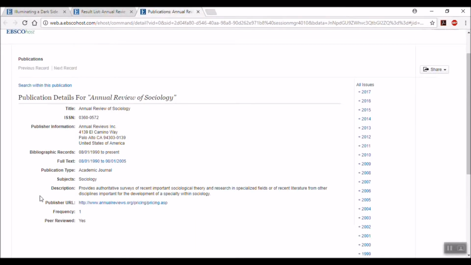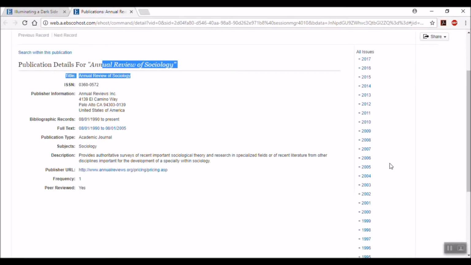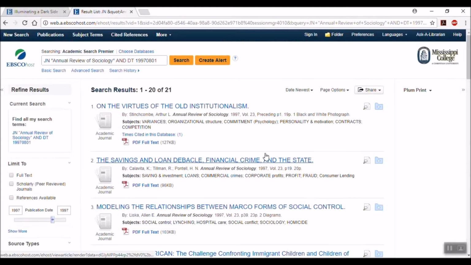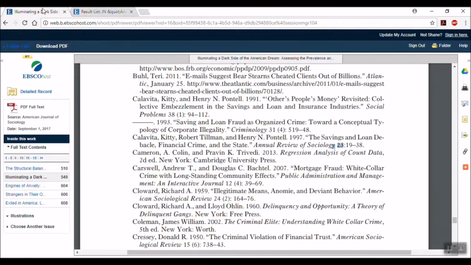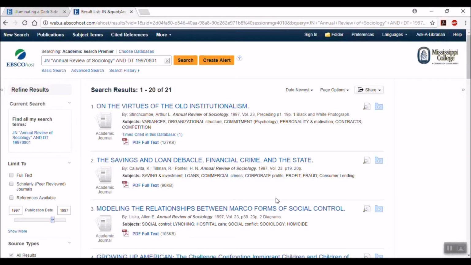So we click it, it opens up in a new tab, and this is the detailed description for the Annual Review of Sociology. From here, we need a little bit of detail. It was published in 97, but it's volume 23, so we'll scroll down to 1997, volume 23. And this is the listing for all of the articles within this particular issue. The title is The Savings and Loan Debacle, Financial Crime in the State, pages 19 to 38.